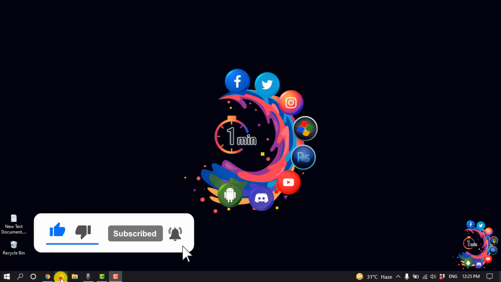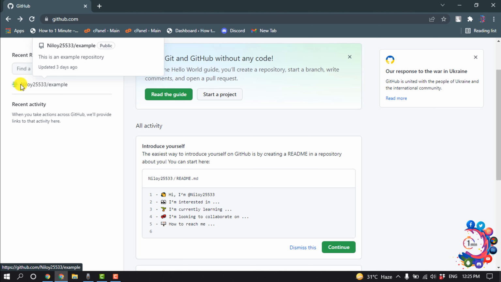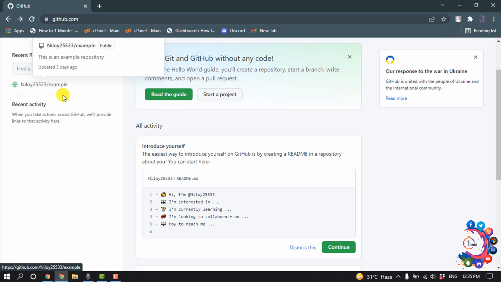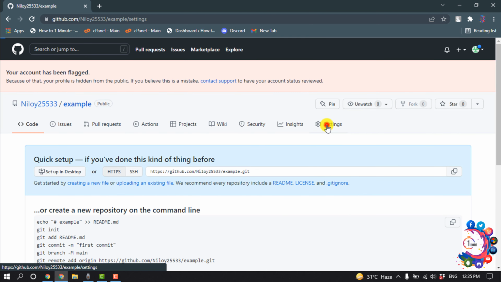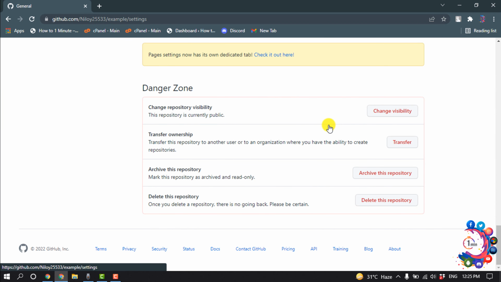So first of all, open your GitHub homepage, and here you will get all the repositories you created. For example, I want to delete this repository, so I'm going to click on this and click on settings and scroll down all the way to the bottom. And here you will get this delete this repository option, and also you can archive this repository.